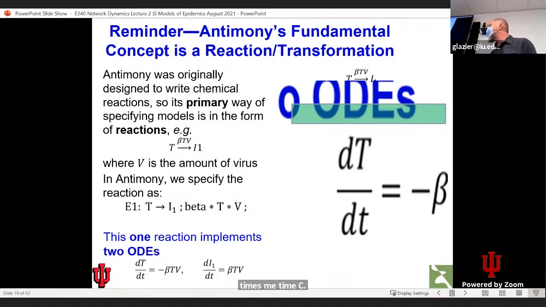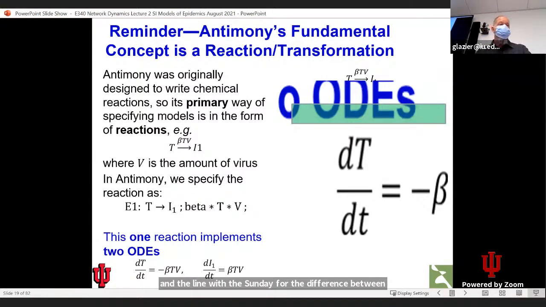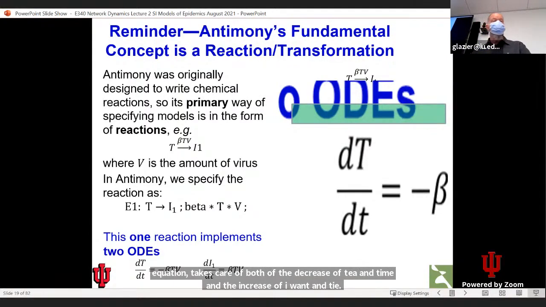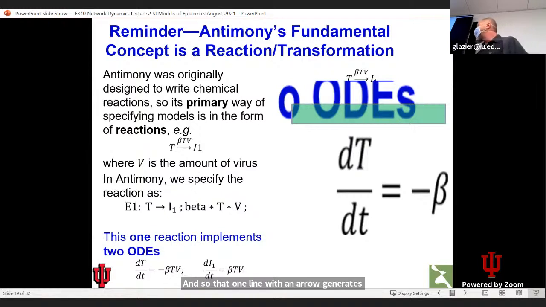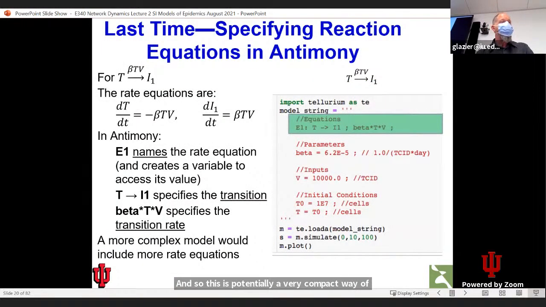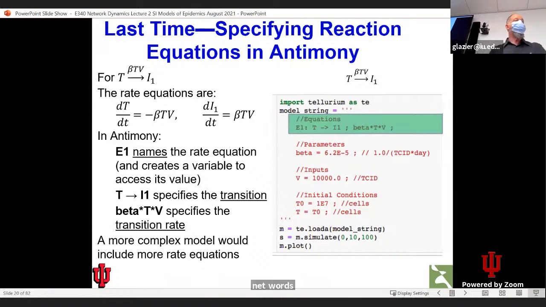The difference between writing it this way and writing ODEs is that one equation takes care of both the decrease of T in time and the increase of I1 in time. So that one line with an arrow generates two equations. And if I had 5 different variables on the left-hand side of that E1 equation and 4 on the other, it would generate 9 equations. So this is potentially a very compact way of writing networks.